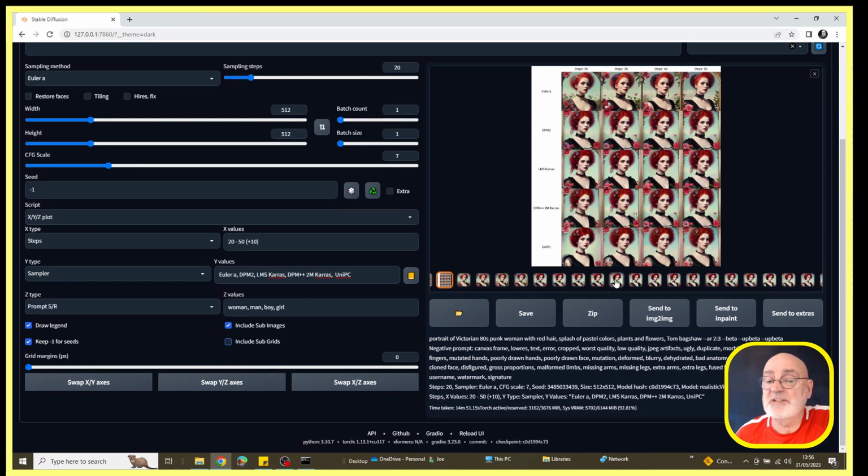And of course, all these images that you generate using the XYZ plot will all be in your output folder, so you can pull any of those into your Stable Diffusion if you want to.